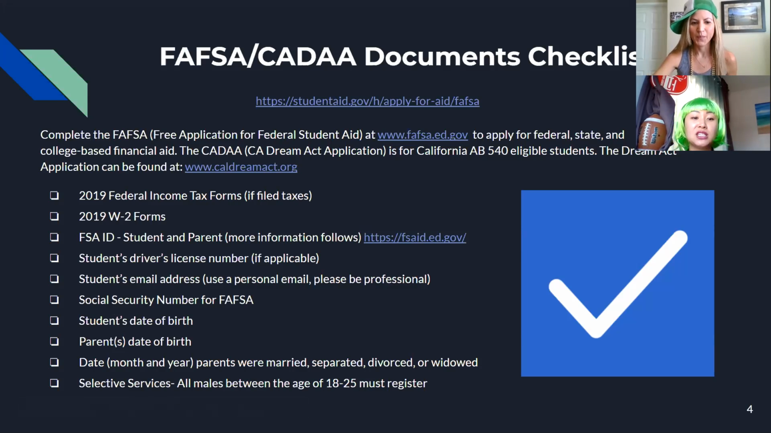Both applications will be used to determine whether you qualify for grants, which is free money to pay for school, and you don't have to pay that back. Loans, which if you decide to accept, you'll have 6 months after you graduate to pay back. And scholarship money, which includes scholarships for our college athletes. If you think your parents earn too much money and you won't qualify for financial aid, apply anyways, because you may qualify for the middle class scholarship and for loans.